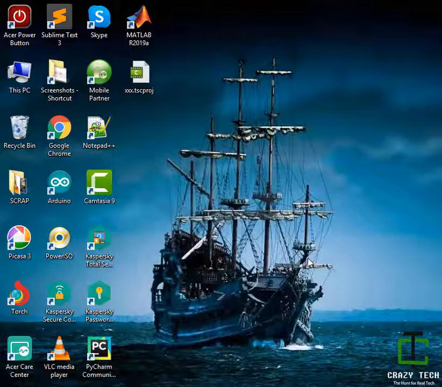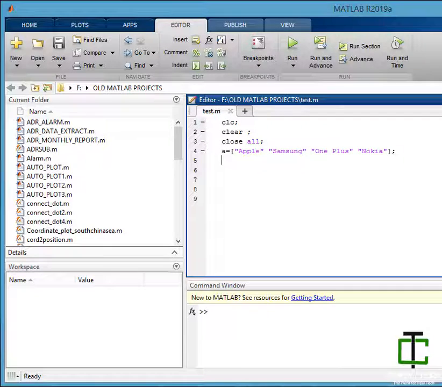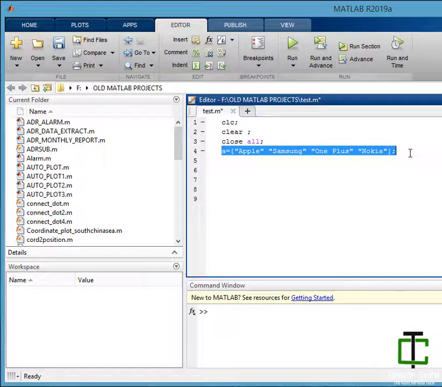In this video, we'll be discussing strings and their operations. Let's start with initializing a string. I've told you before, for initialization we have to use square brackets. You may put a comma between strings or may not. It's up to you. It will work just fine.